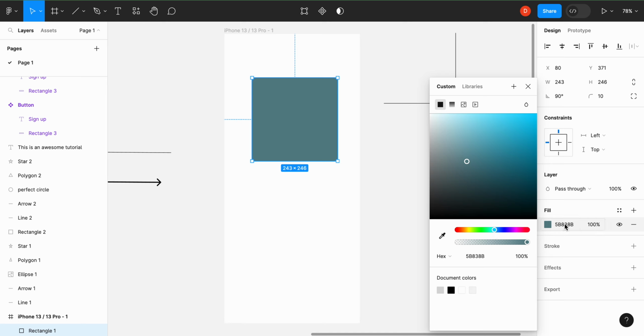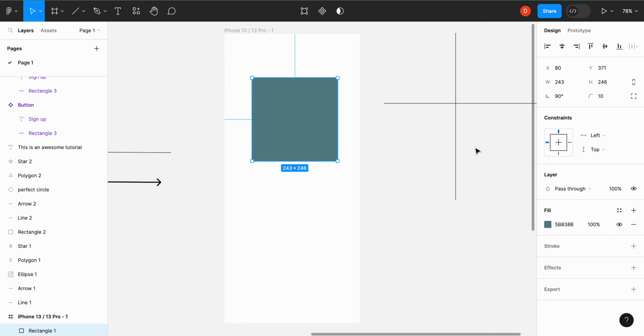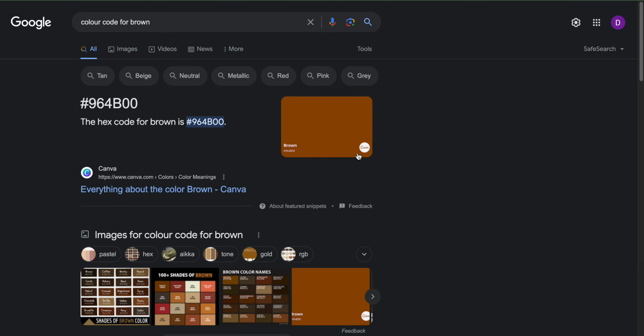Copy and paste works how it works everywhere, which is Command C for Mac, Control C for Windows, then to paste Command V for Mac, Control V to paste. So just copy and paste. That is still basically the same thing on Figma. So let's say you're looking for a color brown and we don't have it there. Maybe you go on Google and type color code for brown.